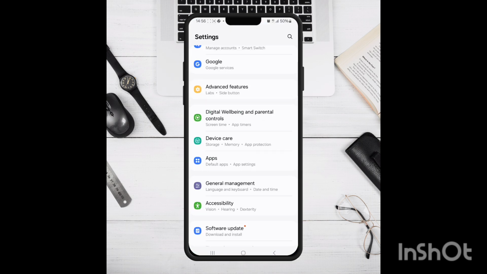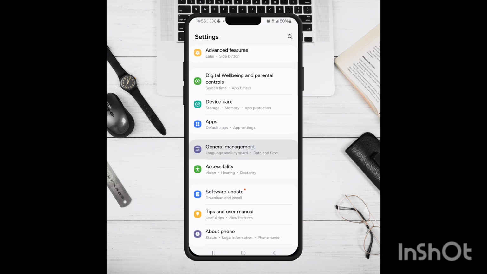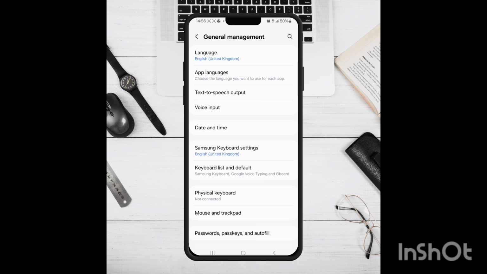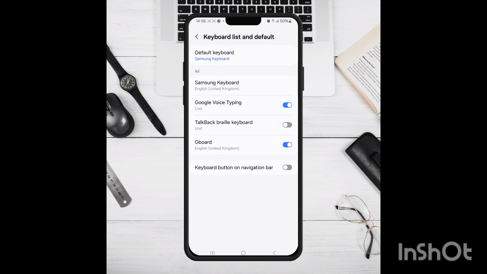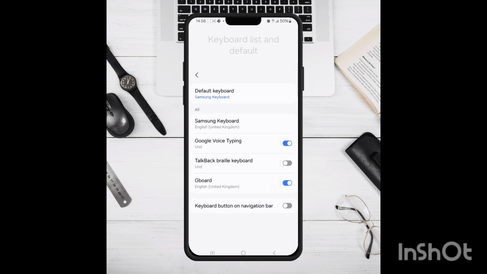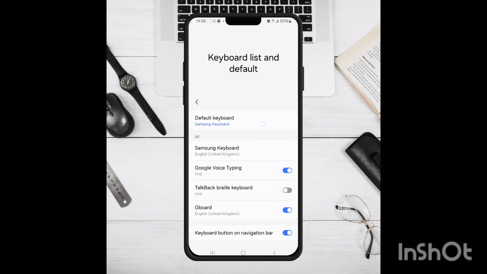Open up your settings and then come down and go into your general management. And then from here you want to select keyboard list and default. And at the very bottom, make sure keyboard button on navigation bar is enabled.